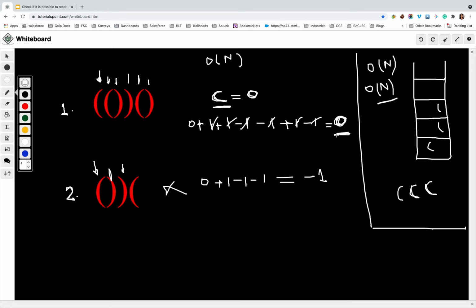If it is 1, 2, or 3, anything, like let's say our input is only open and open. In this case, what will happen? Initially, the counter would be 0, then 1 plus 1. The final answer would be what? 2. So it is not balanced. For it to be balanced, the final answer should be 0. Any negative value encountered in between will stop and say it is not balanced.